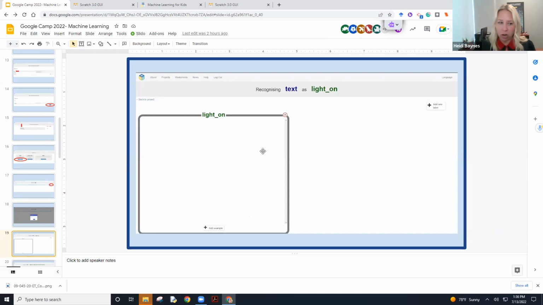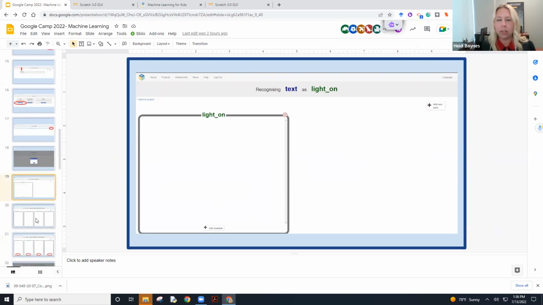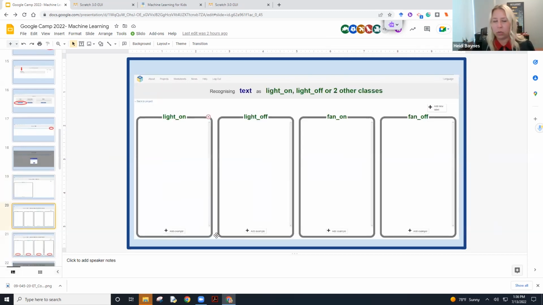So after you get light on, this is when you're going to create 3 more. Use that same process and create light on, light off, fan on, fan off. And I'll wait for a minute until we're all right here.